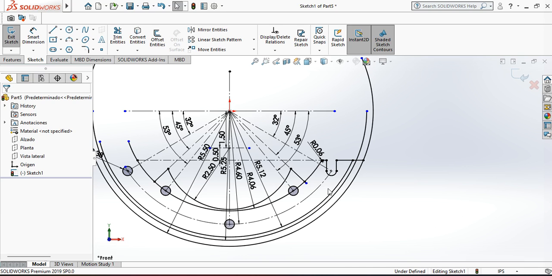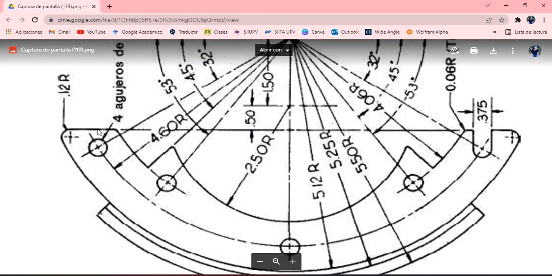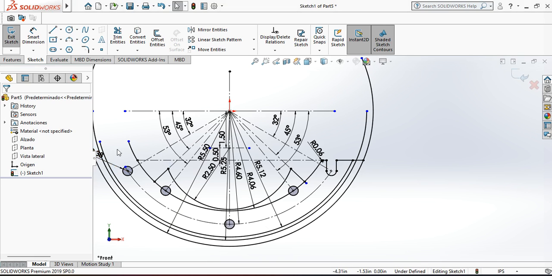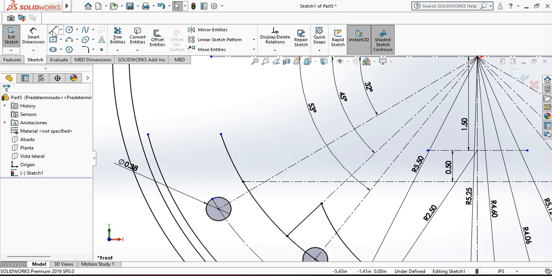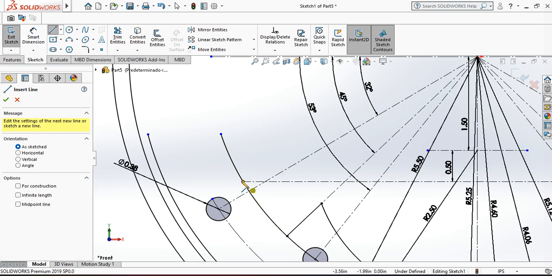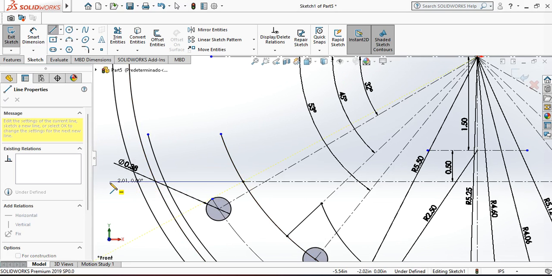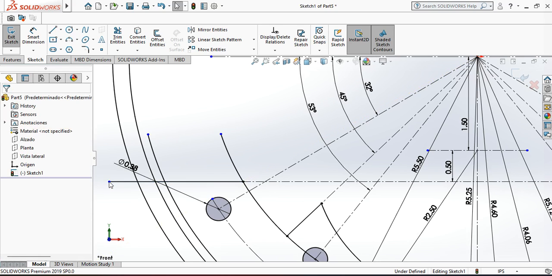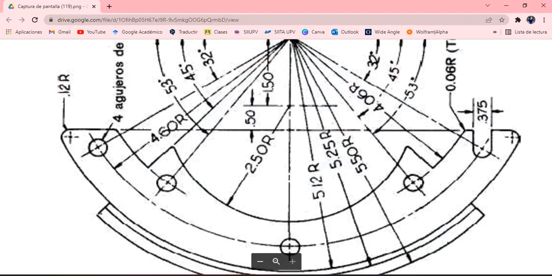Now let's see what's next. We are missing this part in here. We're gonna do exactly the same as we did to make a line in here. So let's do it. We click in here, then we click in here. We do a line here like this. Then we just cut everything.